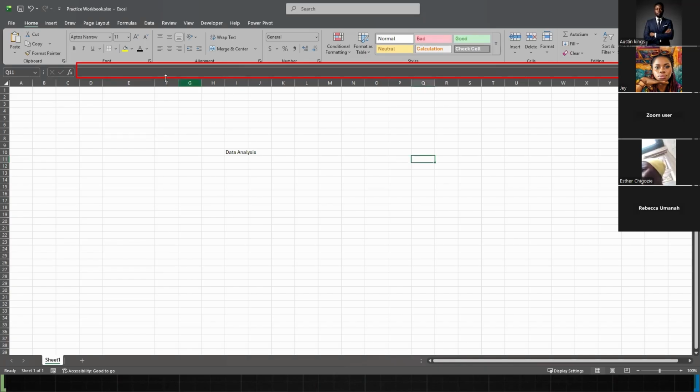And let me come to this particular cell. There's nothing in the formula bar right now. Let me type the same thing, data analysis, in the formula bar. Now I'm not typing it inside the cell, I'm typing inside the formula bar. Then you can see it appears also in the active cell. Whatever you type here appears here, and whatever you type here appears here.